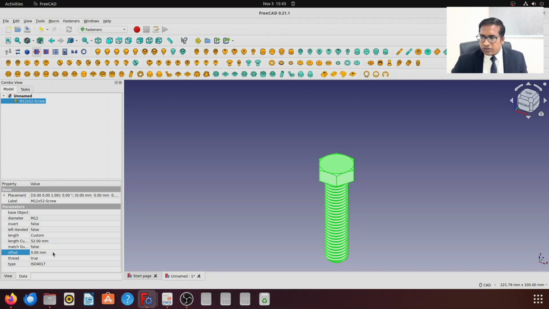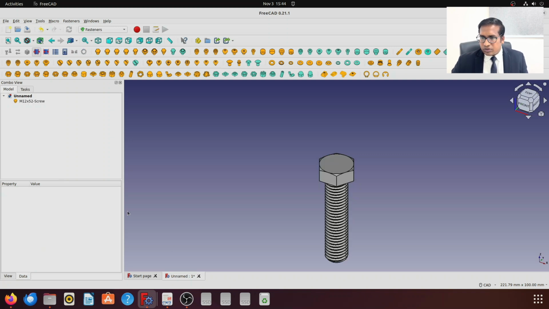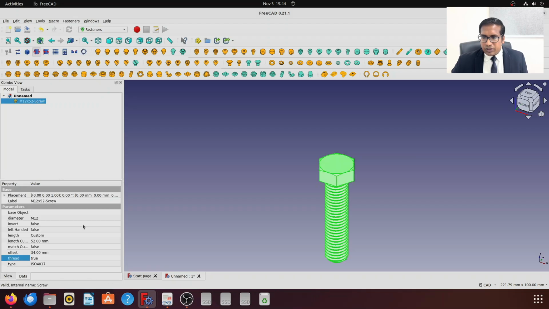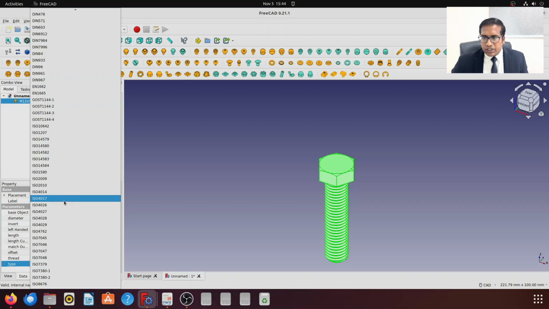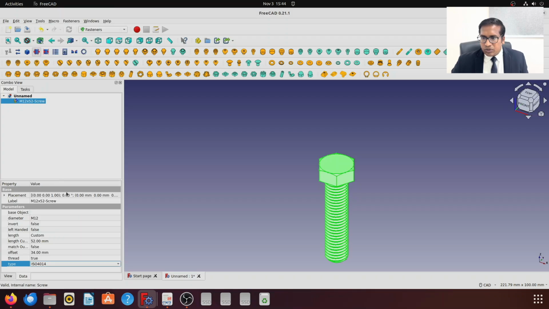then I can click an offset. The offset will be 34. Let me see, 34. I'm sorry, let me check here again. Okay, I cannot change it here, so maybe I will try with 4014. Yes, if I go for 4014, I can make this.